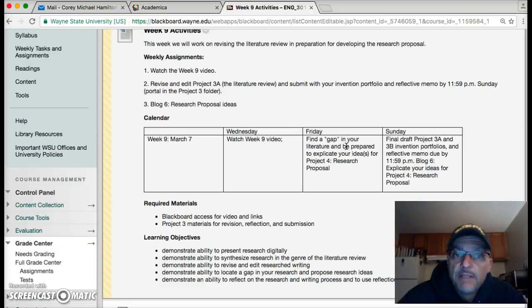So I encourage you to take a look at the Project 4 research proposal to get an idea of what that looks like or what the assignment is asking for. But the biggest thing is, based on everything that you've read, you're now going to need to propose something about your research from the literature in your discourse community, about the research question that you have proposed. So this is a great opportunity to start thinking forward as you're revising and reviewing your Project 3A.